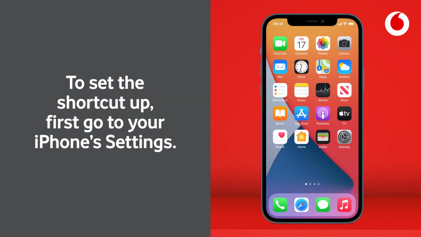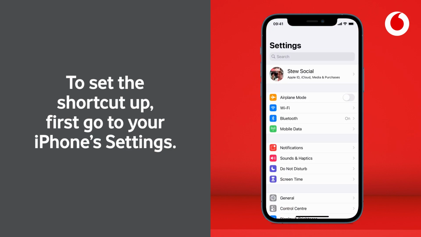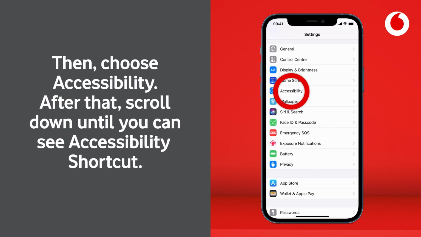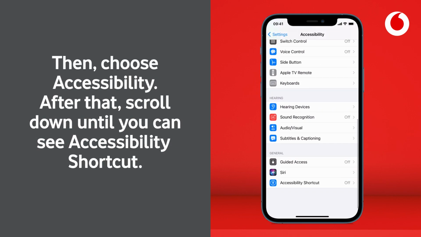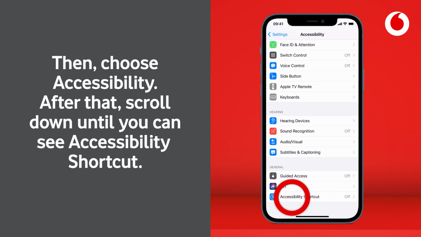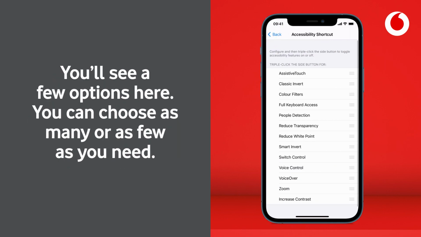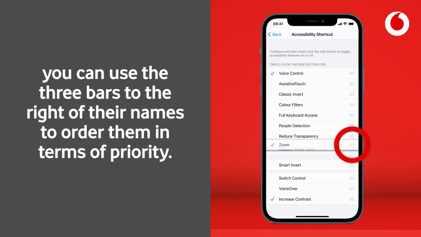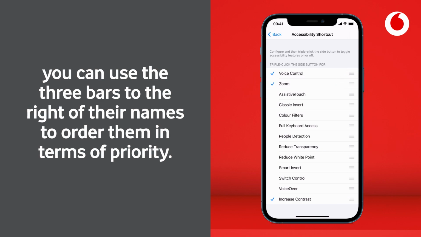To set the shortcut up, first go to your iPhone settings. Then choose Accessibility. After that, scroll down until you can see Accessibility Shortcut. You'll see a few options here. You can choose as many or as few as you need. Once you've chosen the accessibility-friendly features that matter most to you, you can use the 3 bars to the right of their names to order them in terms of priority.